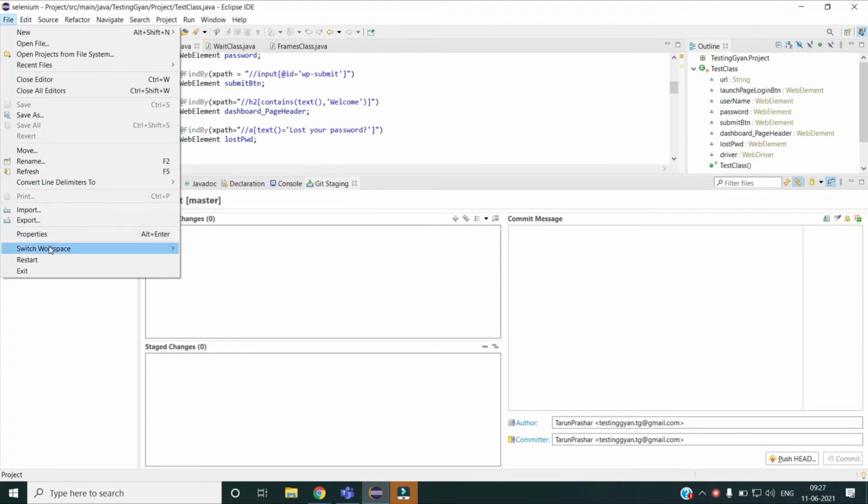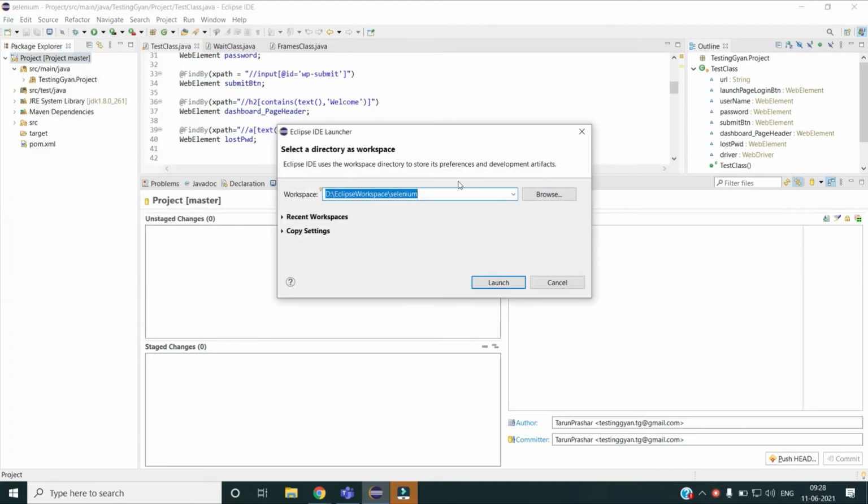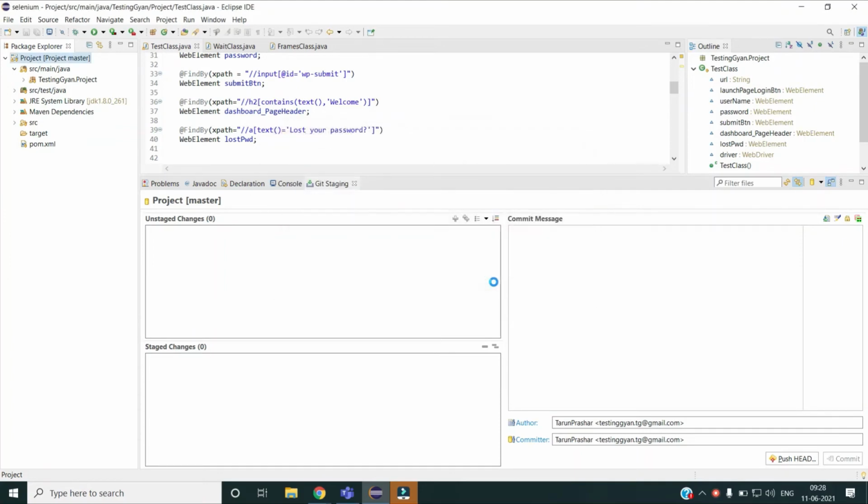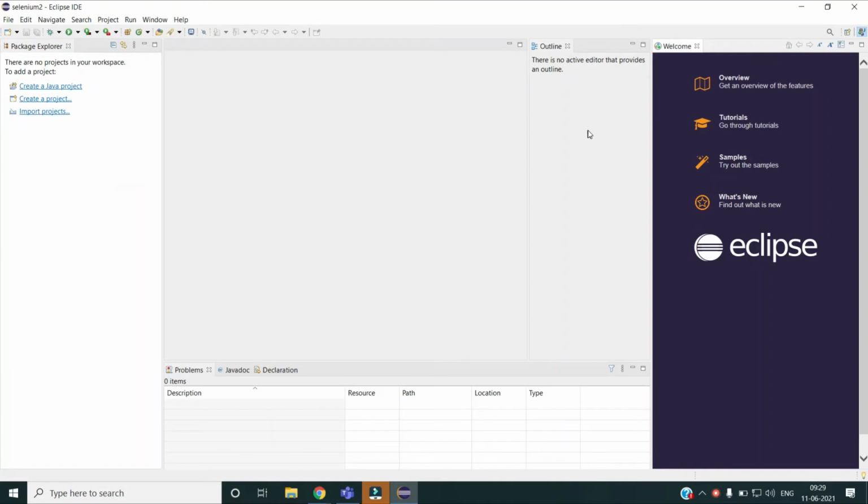So I will say switch workspace, other, and I will say Selenium 2. Let's create a new workspace. So you can see my workspace location is opened in Eclipse. But currently there is no project in it.